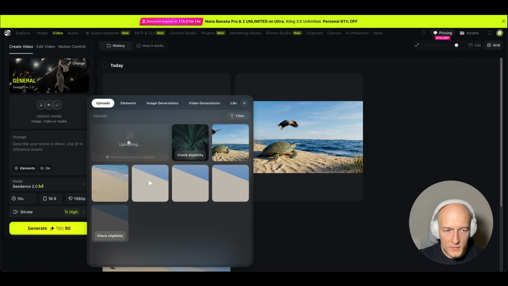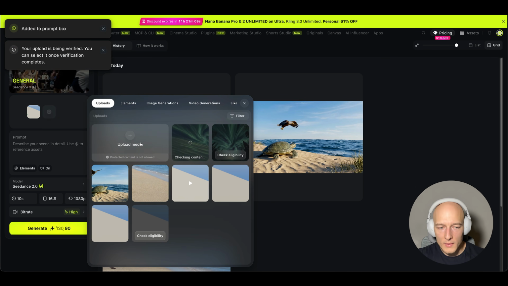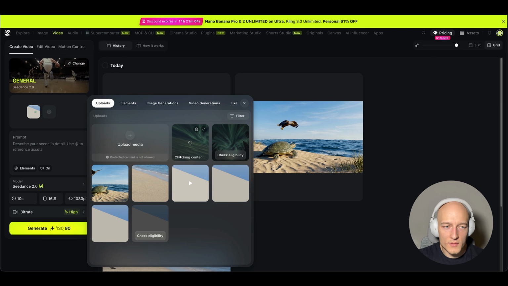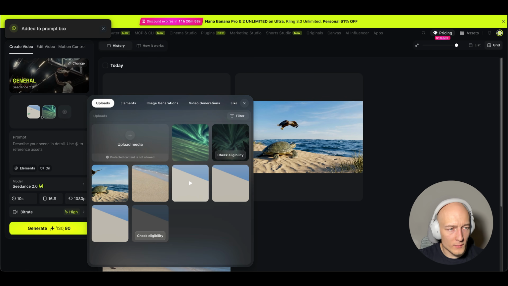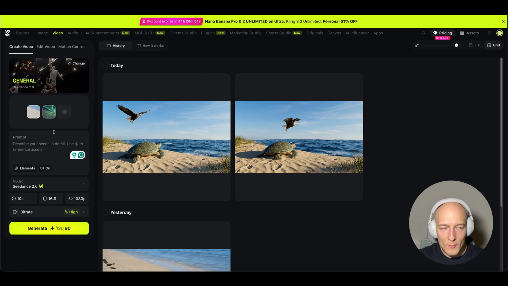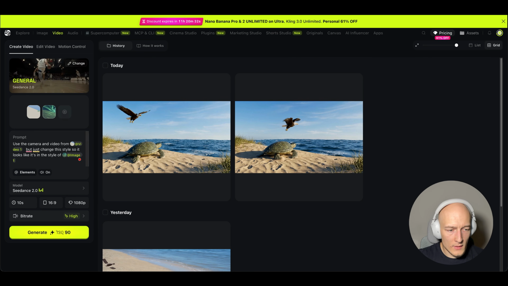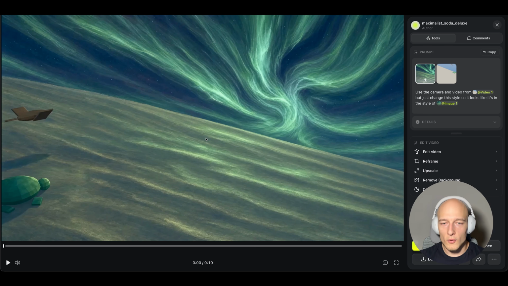And what we can do then is just upload the video that we generated from Claude and upload the image from Claude. Check eligibility because Seedance is pretty restricted for some reason. And once it's ready, we can just click on both of them and import them. Now I'm going to do the same thing here. I'm going to say, use the camera and video from, but just change the style so that it's in the style of, and then we're going to add image 2, and we are just going to send it off. Okay, so we have our video.